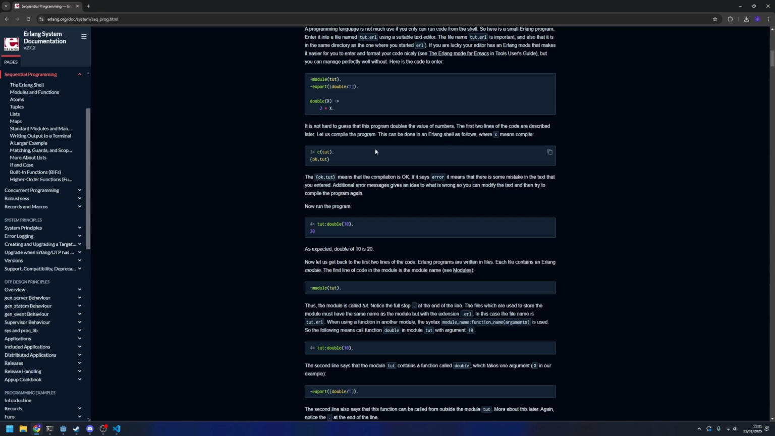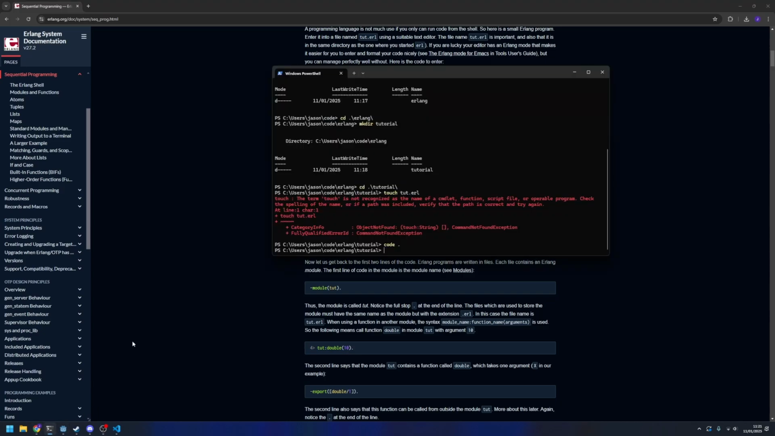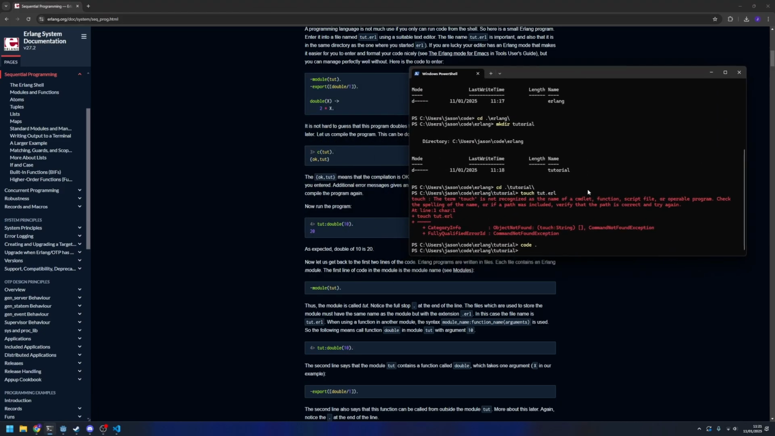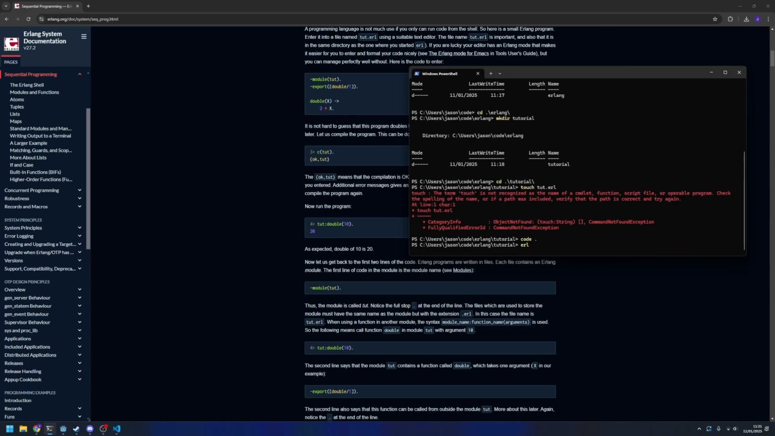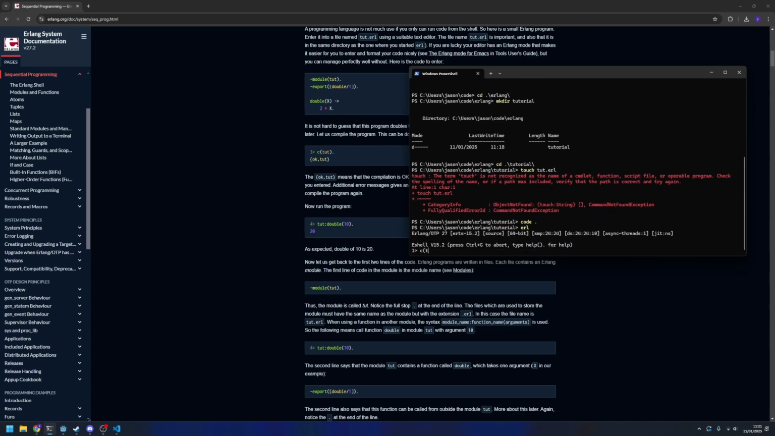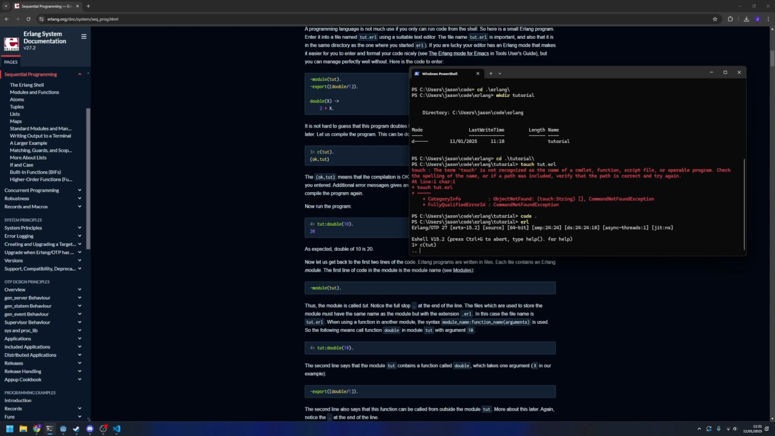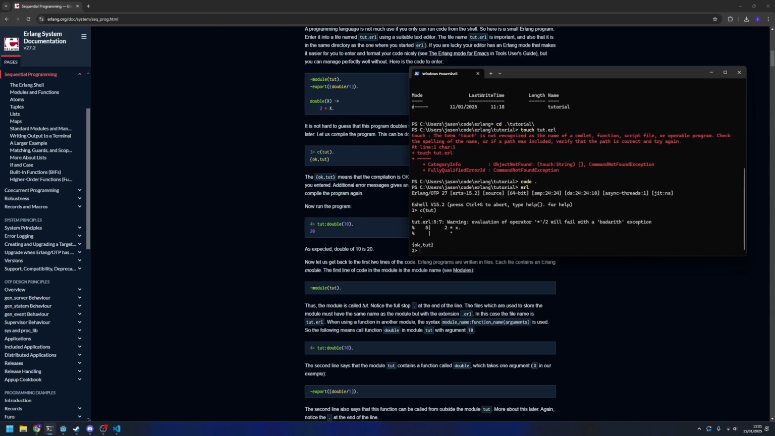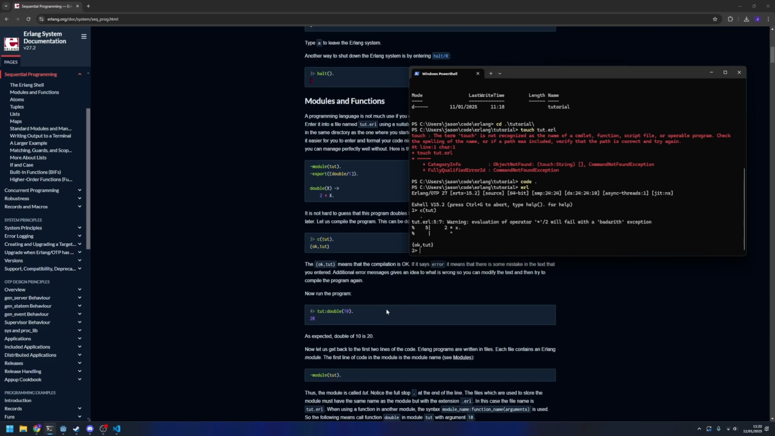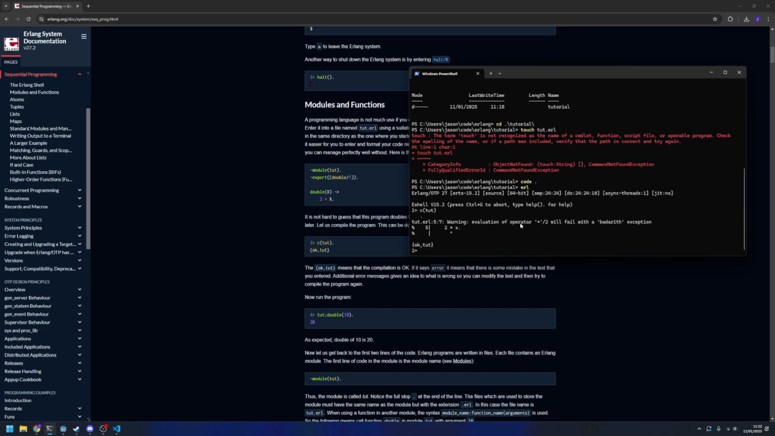Oh, okay. So, that's slightly confusing. So I have to open up the shell, then do c, and then the module. Oh, and then a dot. Yeah, I keep forgetting about the dot. Evaluation of operator X will fail with a bad arith exception.